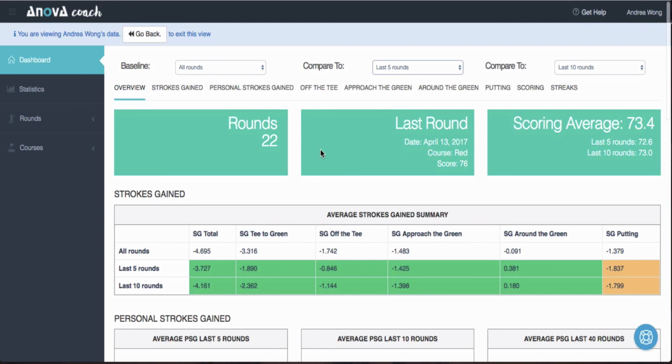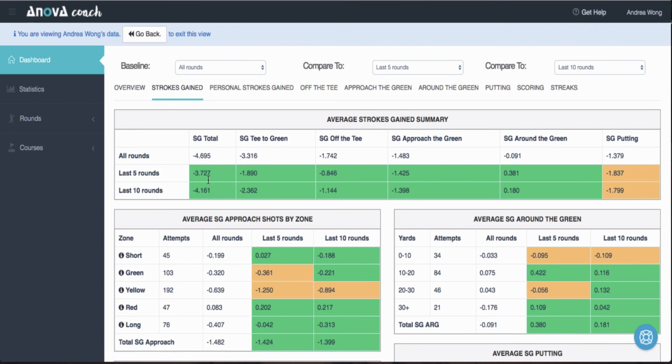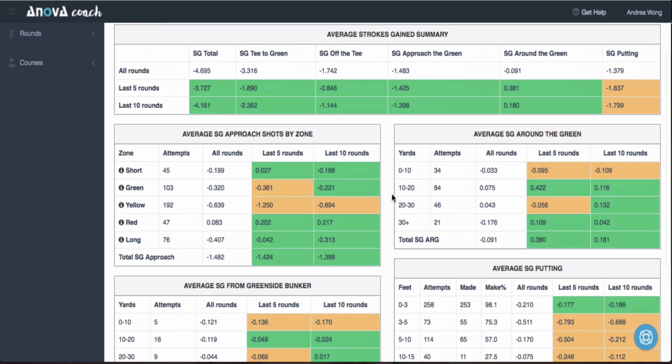All right, so moving on, we immediately go to this player's strokes gain tab. This will show us a compilation of all the shots that this player has hit in all the rounds that they have entered, based on a strokes gain basis. So first here in the summary, we have all the categories: off the tee, approach the green, around the green, and putting. And we can go into these in detail.